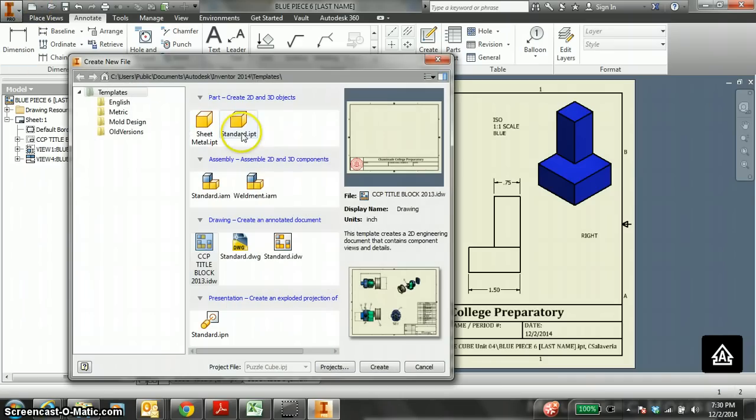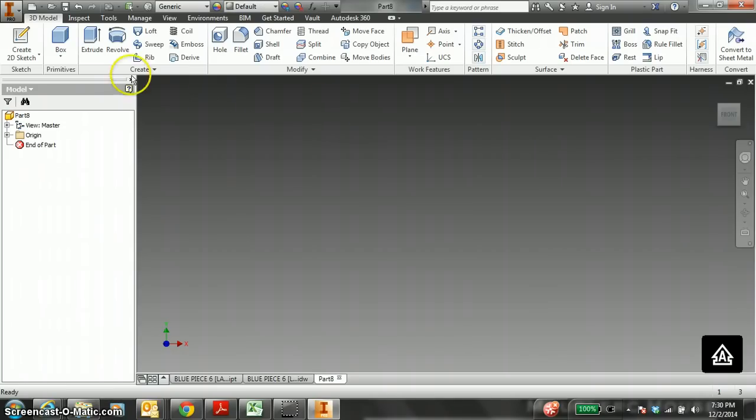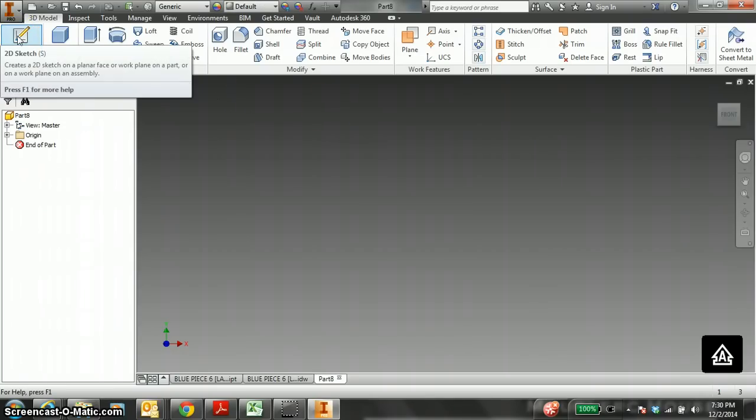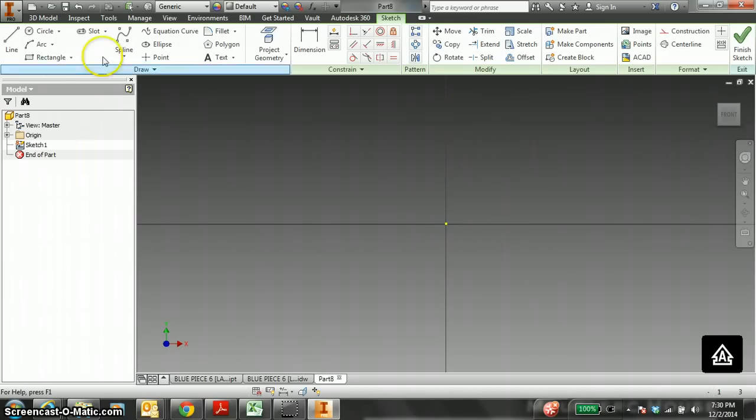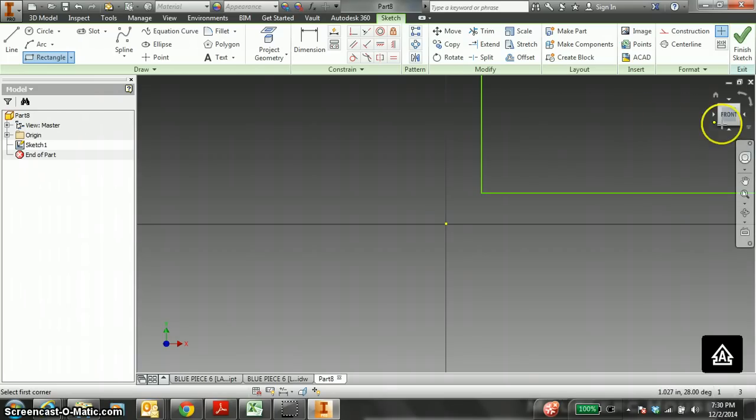Now let's try my second part. We're going to learn a couple more skills here. New IPT. I'm going to create a 2D sketch. Remember, I like sketching in the front. So let's use rectangle. Pretend you miss the origin, but you get the dimensions correct. 2.25, tab, 1.5. Hit front.